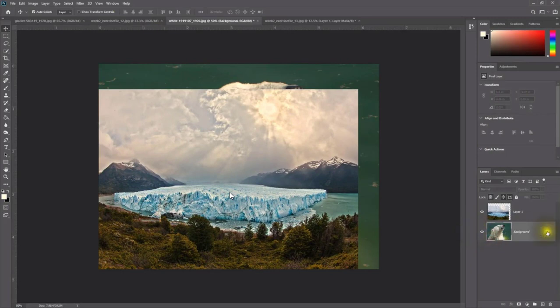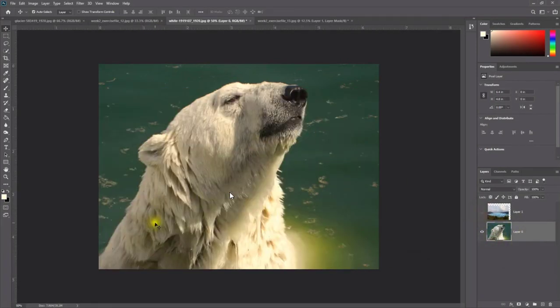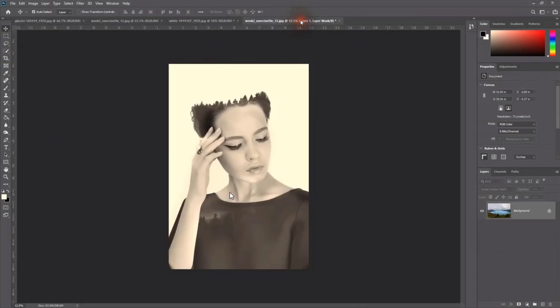Okay, with this we're going to use a black background instead. So we're going to just remove our layer 1 here for the moment. We're going to make a selection here around our bear.